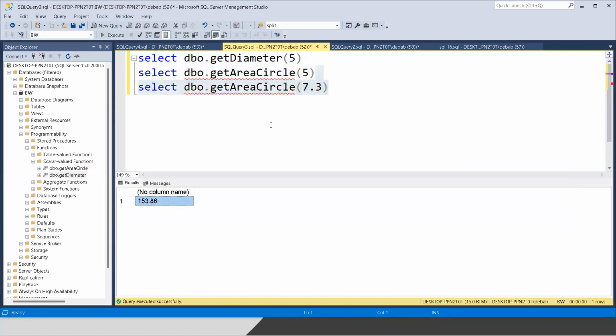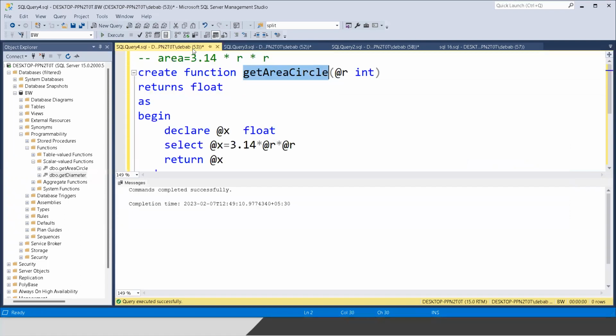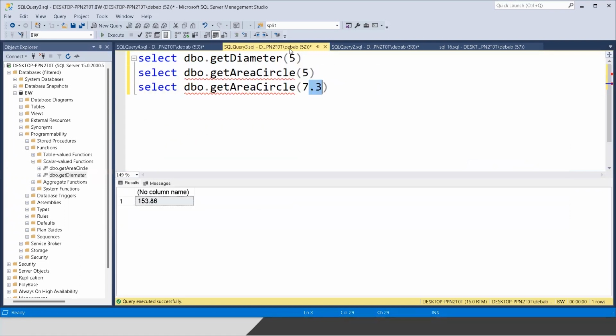So no change. I want 0.3 to be taken as a valid input, because in the last function, it is taking the value as integer. So whenever I give 7.3, it will take that value as 7. No changes in the output. You can see if you give 7.3 or if you give 7, both are returning 153.86.